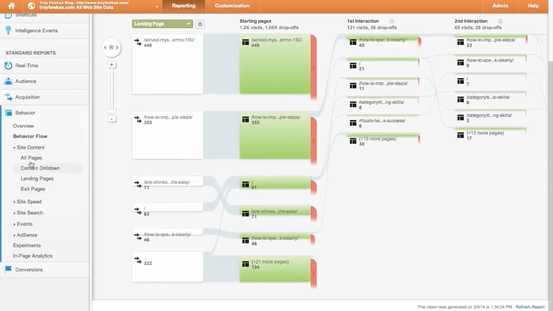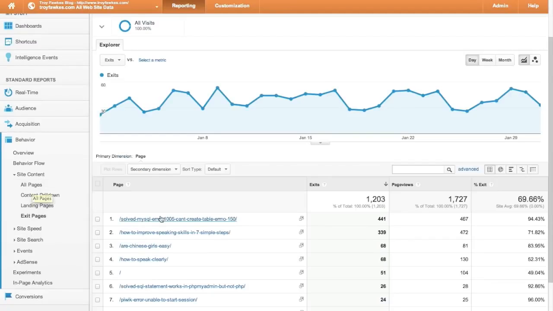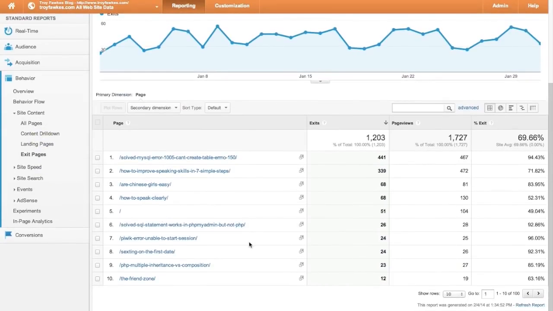Now I'm going to skip the first three because they're pretty general and self-explanatory, but I am going to explain exit pages. Exit pages, like I mentioned earlier, are the last pages that your visitors view before leaving your site. And they're considered problematic areas because you want people to stay on your site for as long as possible, and you want to prevent them from exiting for as long as you possibly can. So it's great that Google Analytics lets you know your exit pages so that you can improve on those areas.